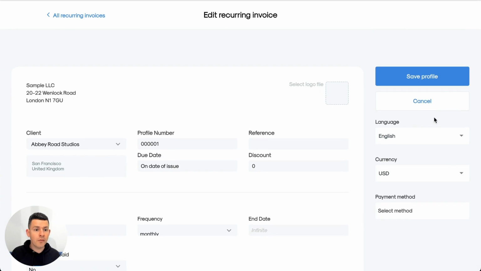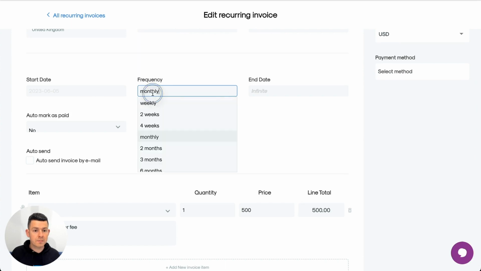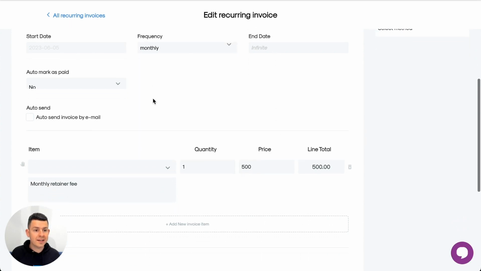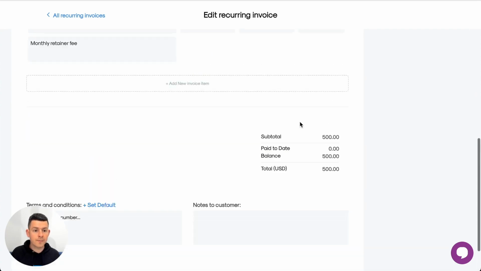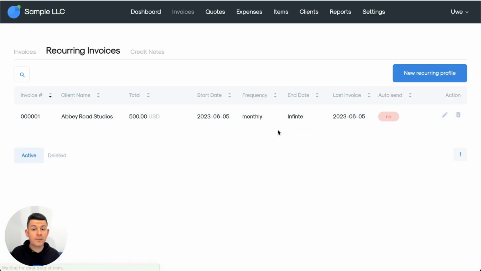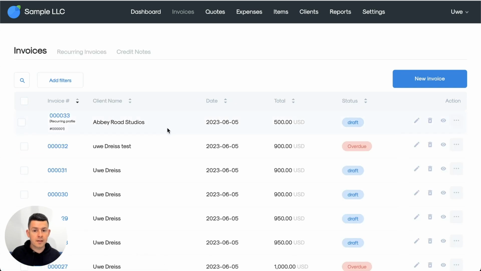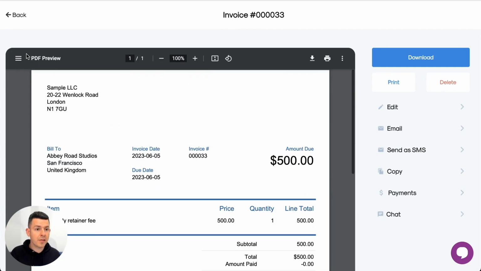Let's just check the profile, we edit it, and here we see that we want it monthly. There's no end date, and this is a monthly retainer fee of $500. And let's go back and have a look if the invoice has been created. Yes, the last invoice has been created today. Let's go to invoices, and yes. So you can see here, this is my invoice number 33. It used the recurring profile, and next month, the next invoice will be created for that client.